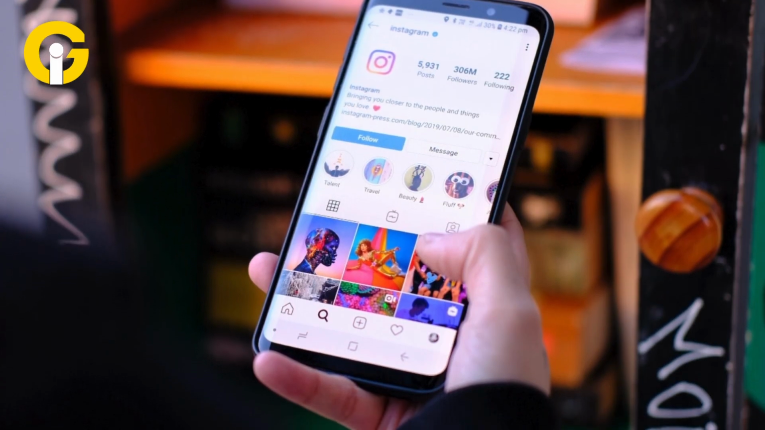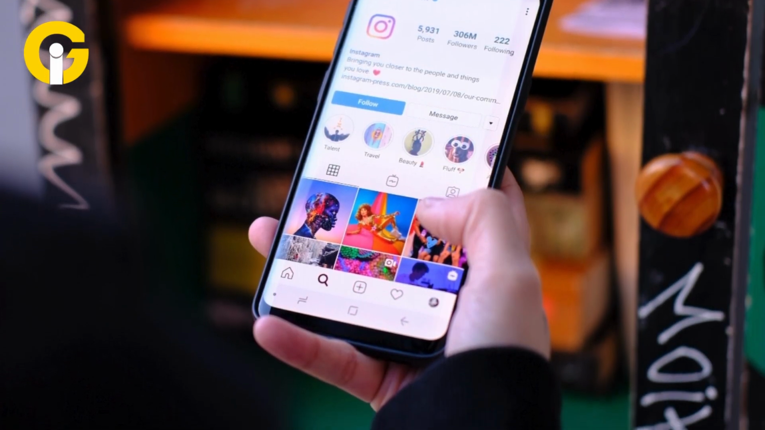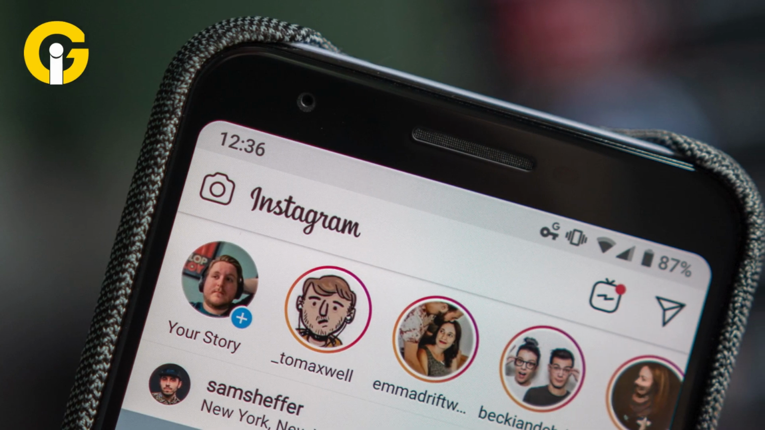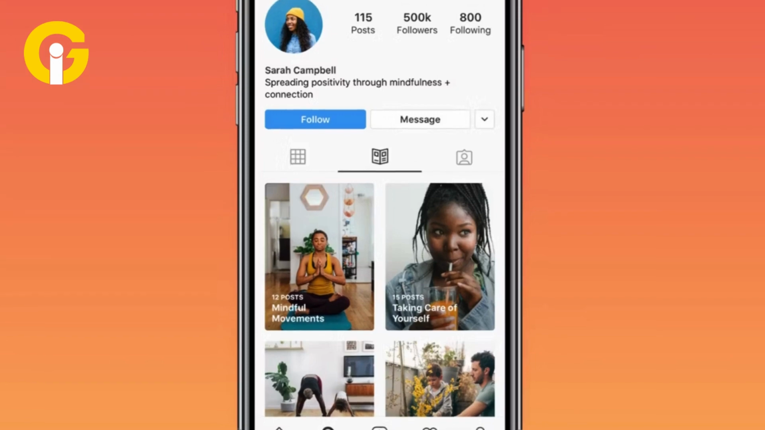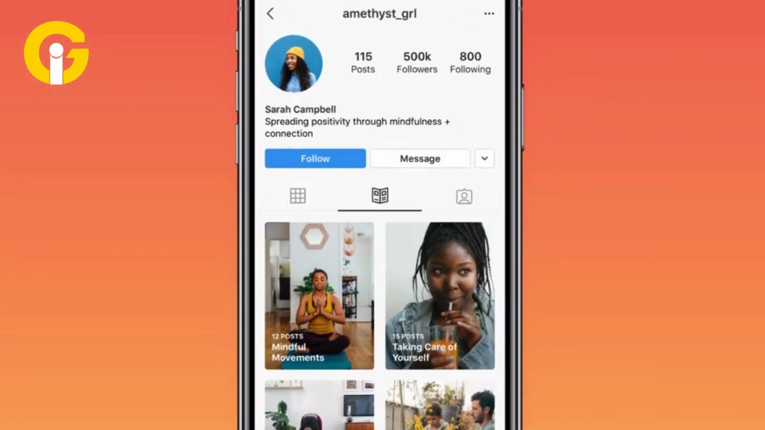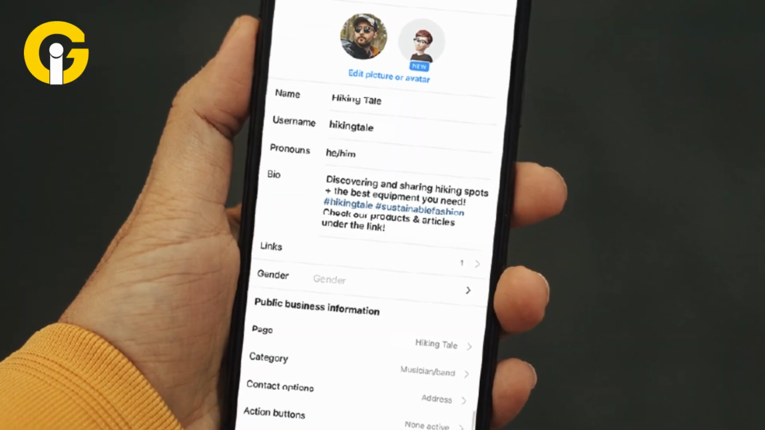Difference between username vs display name. The display name appears below the user's profile picture and can include emojis and special characters. The username is unique to each account and is used for identification purposes. Instagram allows users to change their display names twice within 14 days.